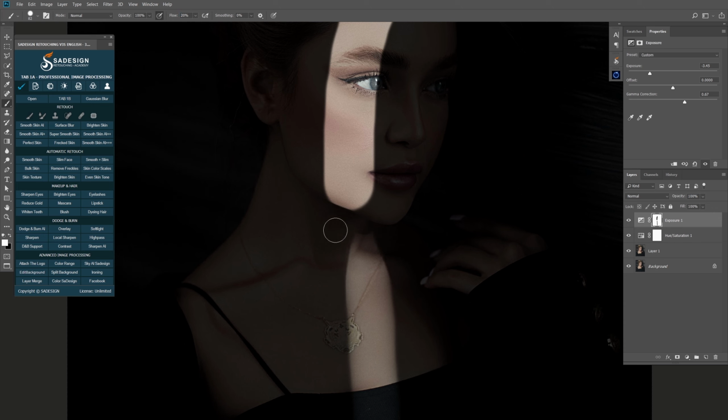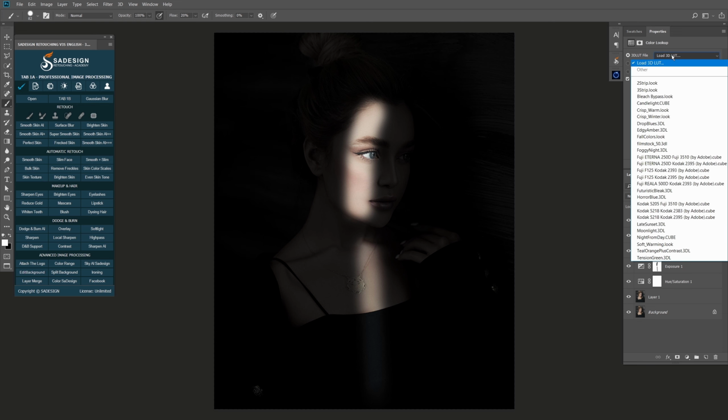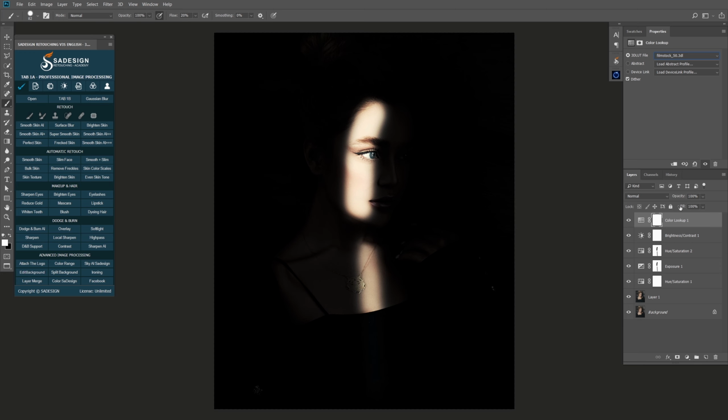Create Color Lookup Adjustment layer. Select Film Stock in 3D LUT file. Set opacity to 30%.